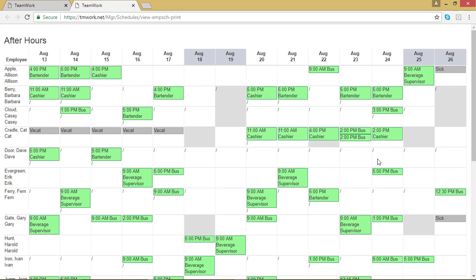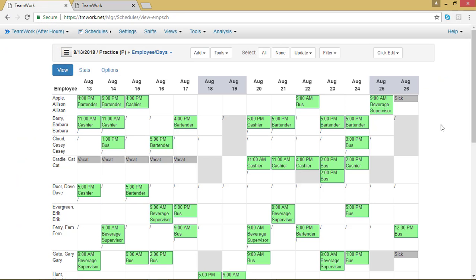TeamWork 5 will open a new tab in your internet browser with a printable version of this chart. To go back to TeamWork 5, click on your other tab, and now you're back to your working TeamWork 5 account. And that's how you can view a whole schedule by employee.